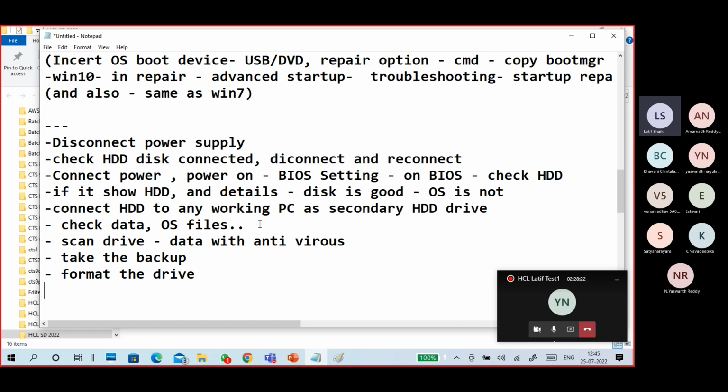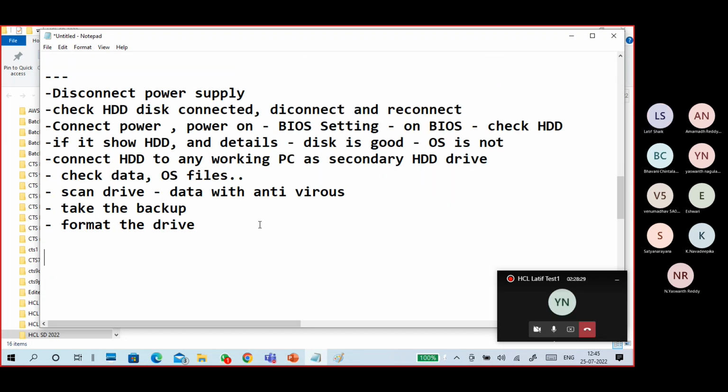Format the drive, so delete the entire drive. It is clean, a formatted drive. Next, connect it to our system and install the OS.